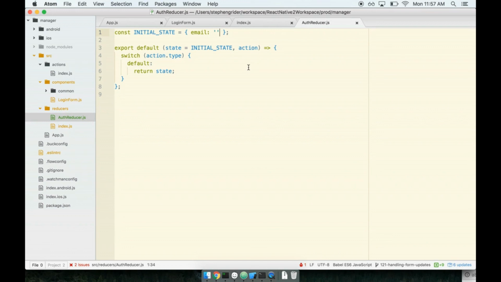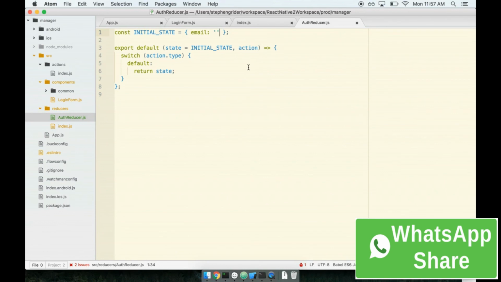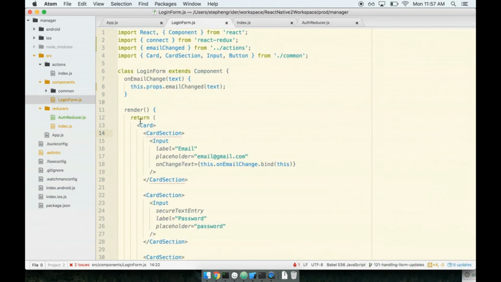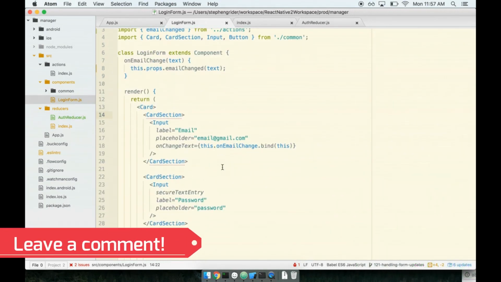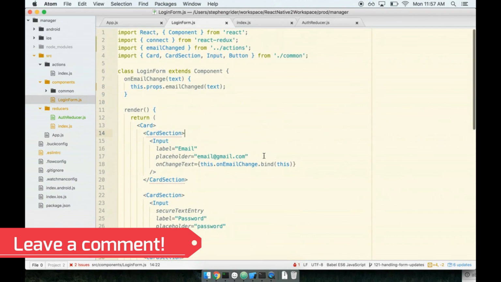Now we still have 2 more steps here. This reducer has to watch for an action of type email changed. And we need to also make sure that we then pipe that piece of state back into our component, our login form. So let's tackle those last 2 steps inside the next section.